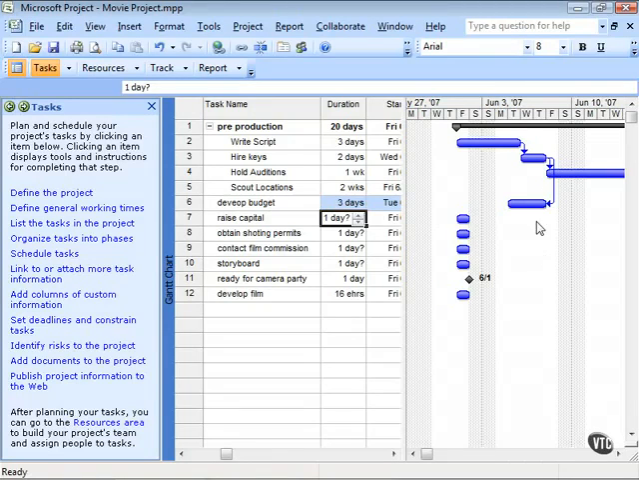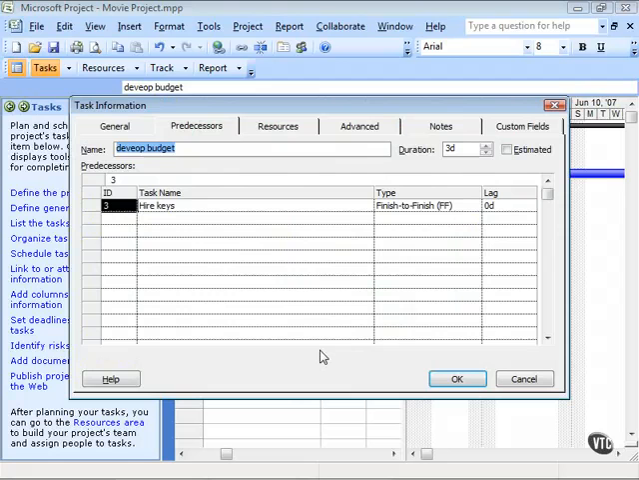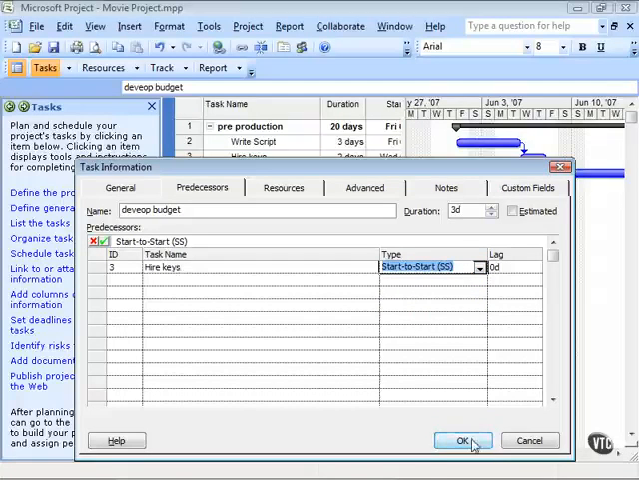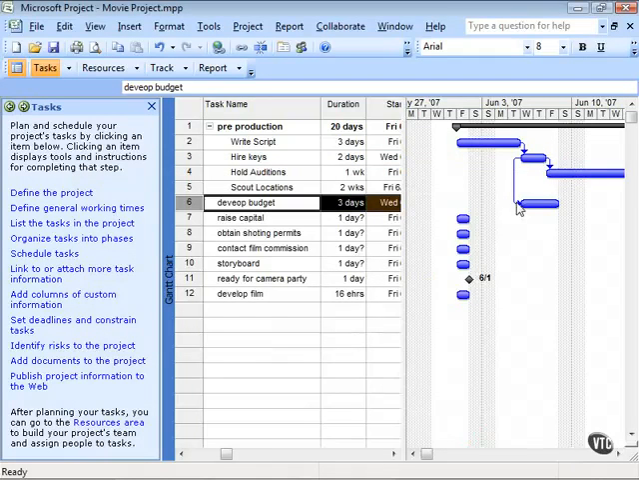Now, can you modify these relationships later on? Can you change your mind? Well, of course you can. Once again, you just access the task information dialog box as we see here, and we can change the predecessors. We can add additional predecessors. One task could be dependent on several other tasks being completed, of course, but we can also change the type. So start to start. Maybe the hiring of the keys and the developing of the budget start at exactly the same time. Well, now the relationship has been defined, as you can see here.